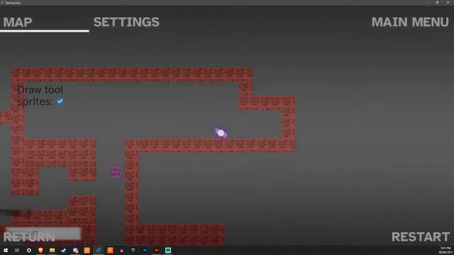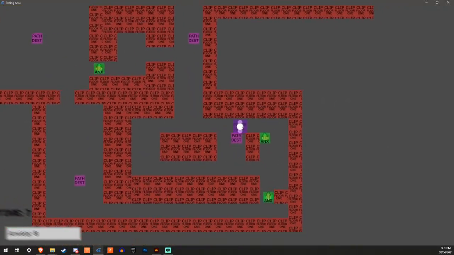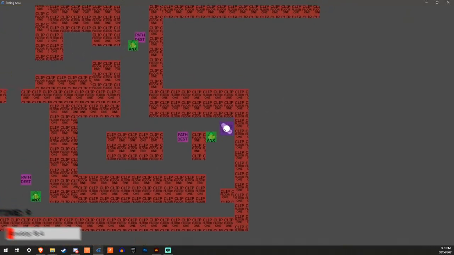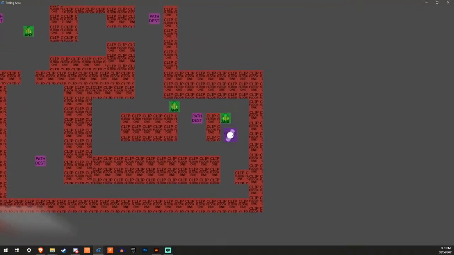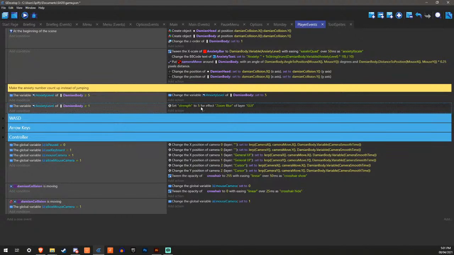I just got to find the... Okay, so that is right, strength. Strength is correct. So we can set this to 0.1.